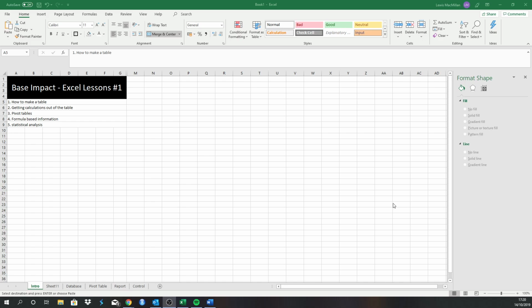So today we're just going to go with a very basic overview of how to make a table, getting calculations out of the table either via pivot table or formula-based information, and finally we're going to go through some statistical analysis information. So I hope you enjoy and I hope it's worthwhile for you.